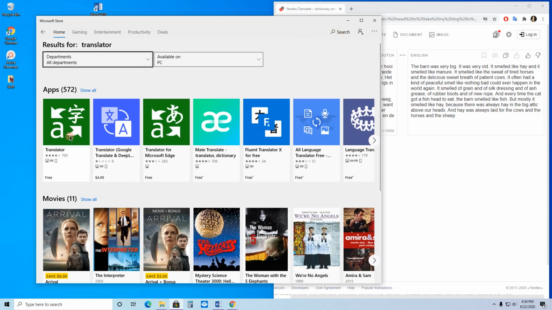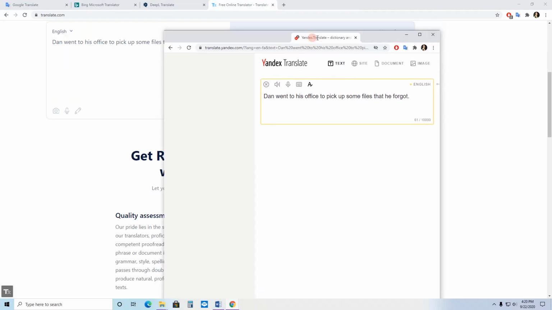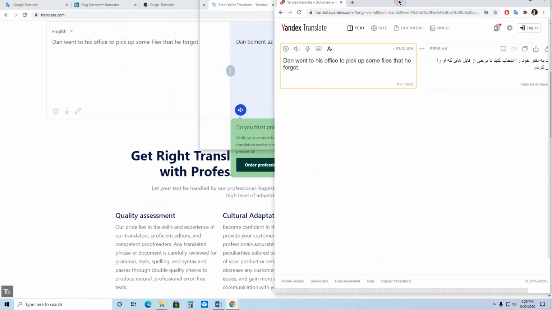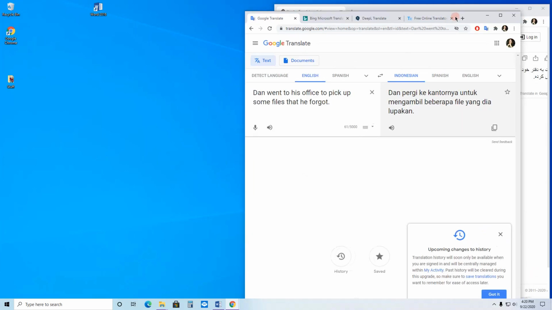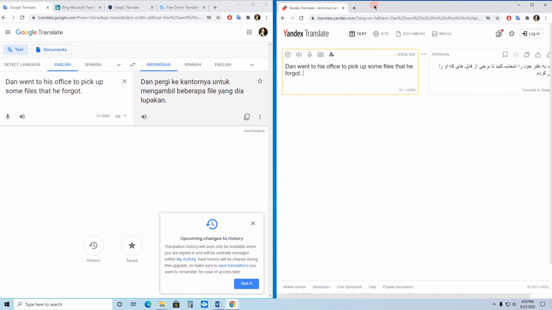Yep. So I picked this one. So yeah, anyways, there's some choices for you. So now what I'm going to do is compare Google Translate to Yandex. Let's pull this out, and then Google. Okay, so let's put them side by side here so we can see both at the same time.